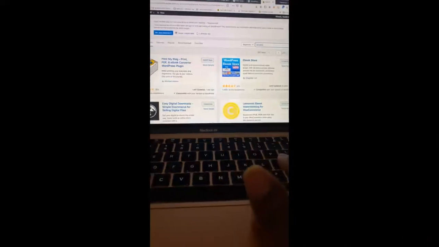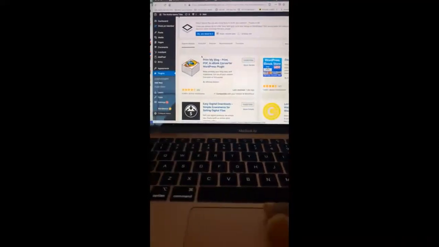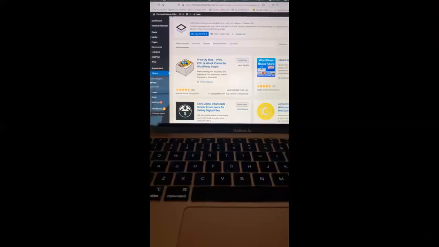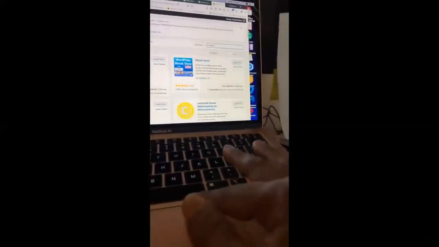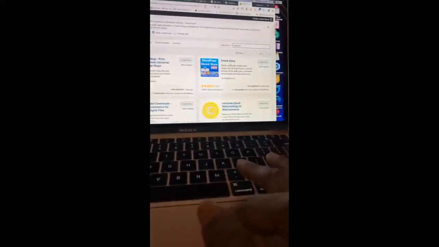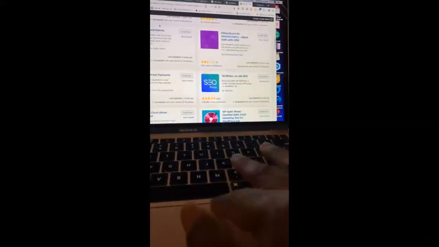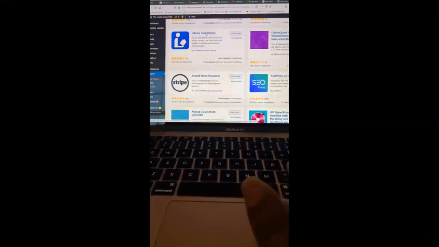Okay, so this is a hack I'm giving you. Print My Blog. This is your print, PDF, and ebook converter for all of your blog posts. Remember I told you you were going to remix and repurpose your content, and your blog posts were going to become your ebooks? Okay. And then here's your ebook store. If you have an entire bookstore of ebooks, this will give you your whole ebook store to sell your books. Here's your library bookshelf plugin if you want to do it that way.